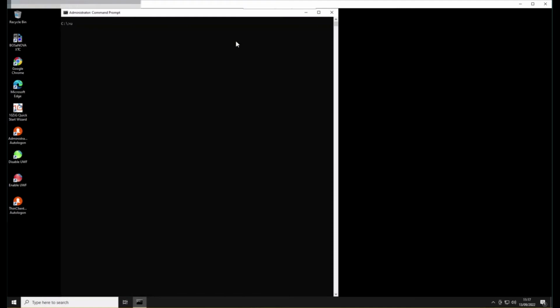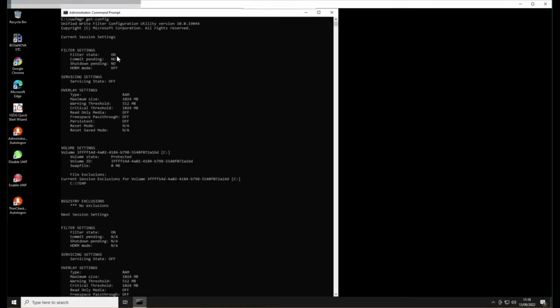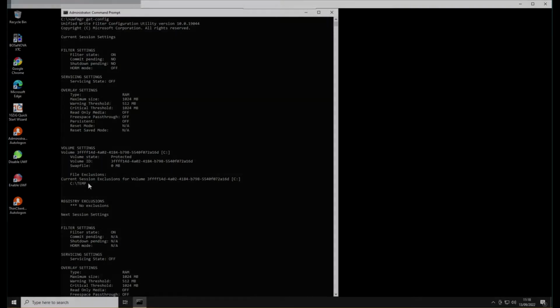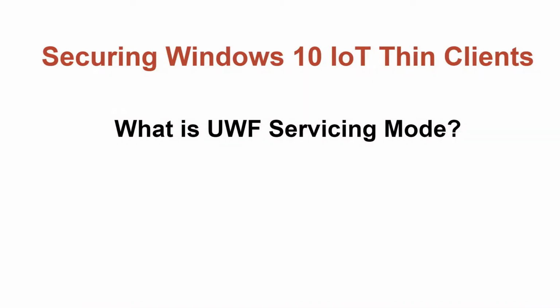Inside the DOS window, if I type in uwfmgr get-config and enter, we can see that the filter is on, but further down we can now see that our folder named temp on C is being excluded from protection, which is good, as we'll use this later when we demonstrate one of our own update deployments from the Tenzing Manager.